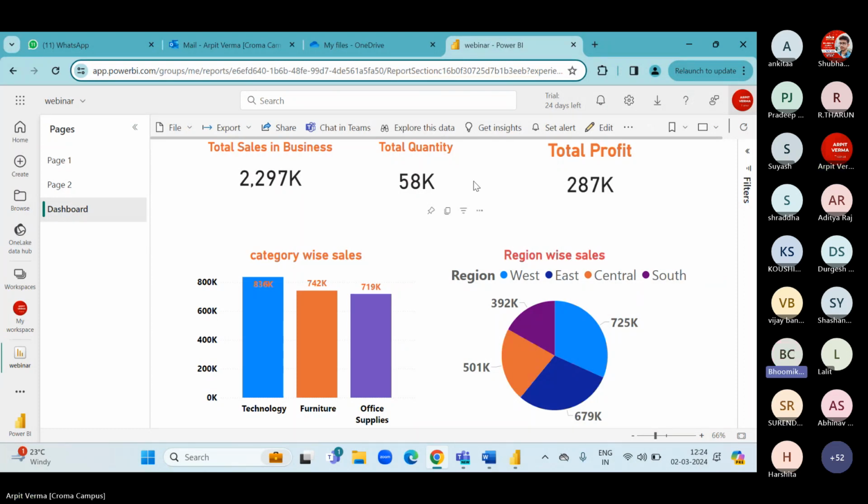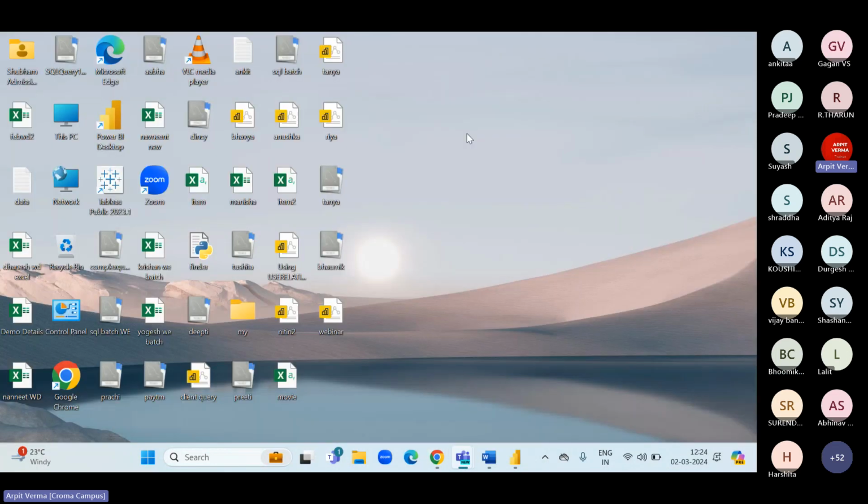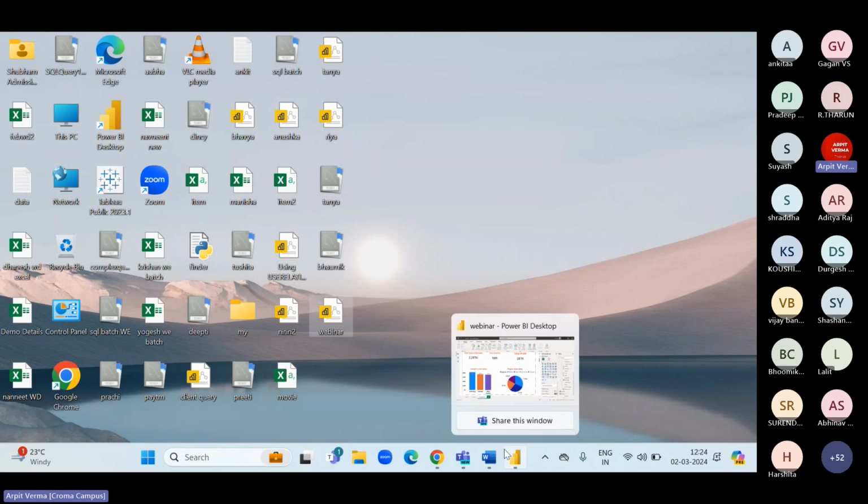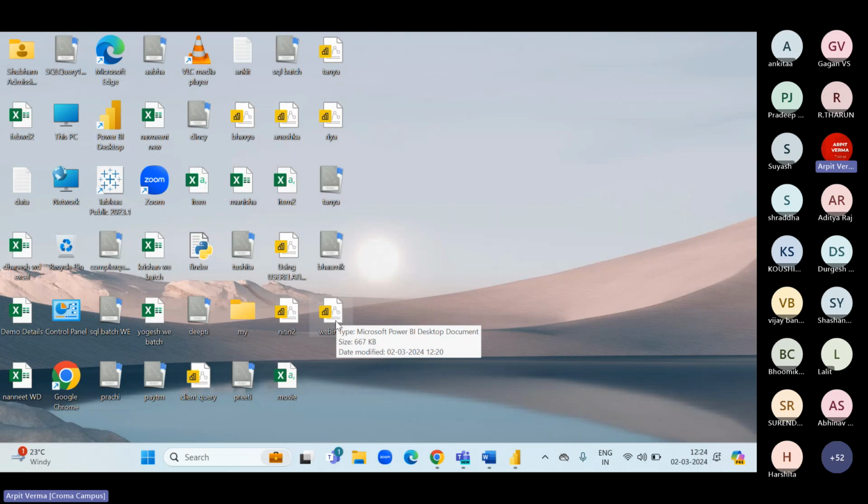Sir, without the share option, after we have downloaded the file, can we share it? You can share it. You can share this file, for example on WhatsApp. But what is the drawback? Suppose we don't have a paid license and I want to share this file on WhatsApp or email. You can share this file, but what is the drawback?